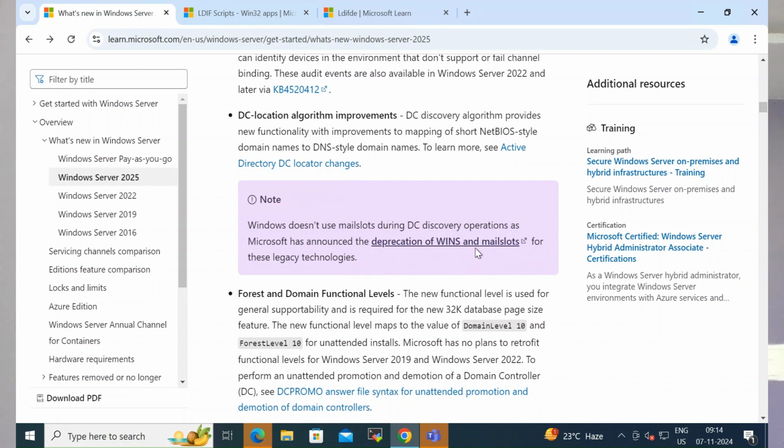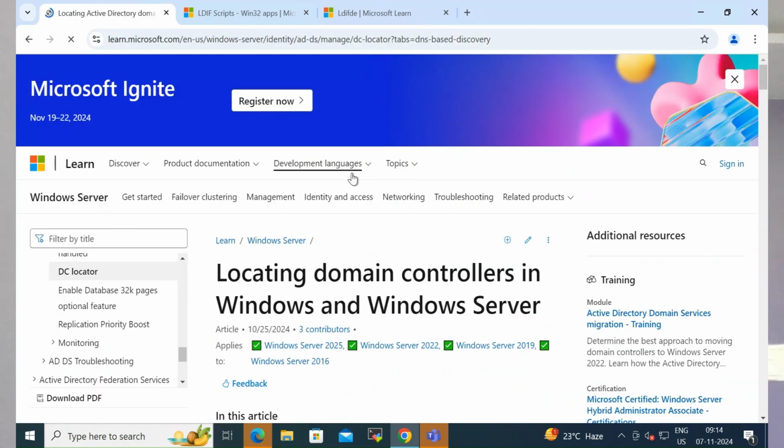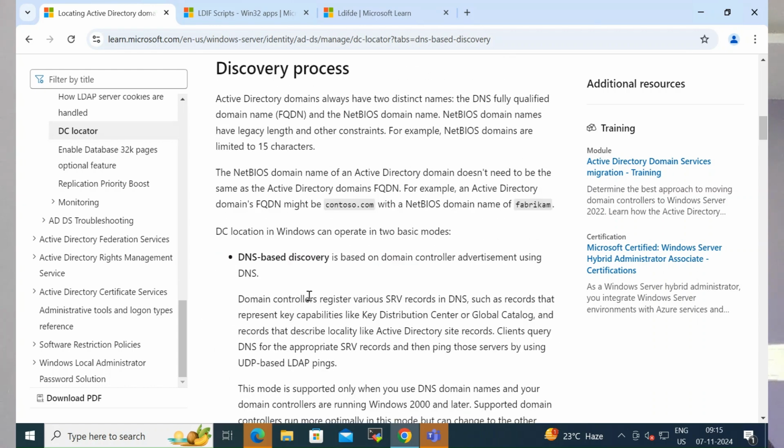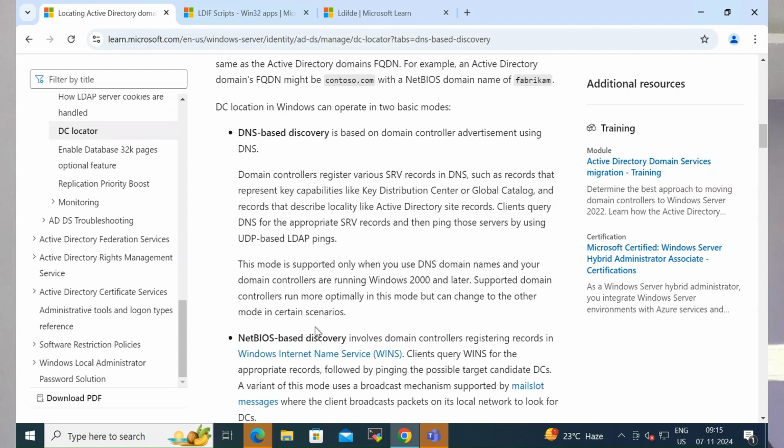Mainly, if you want to learn more about DC location algorithm improvements, let's open this one and see what improvements there are. Here, look up, UDP protocol, datagram protocol. UDP is then one of the more domain controllers listed in the response to ensure their availability. Finally, the Netlogon service is the discovered domain controller in aid of resolving the request. There are a lot of things, guys. You can go through this article.